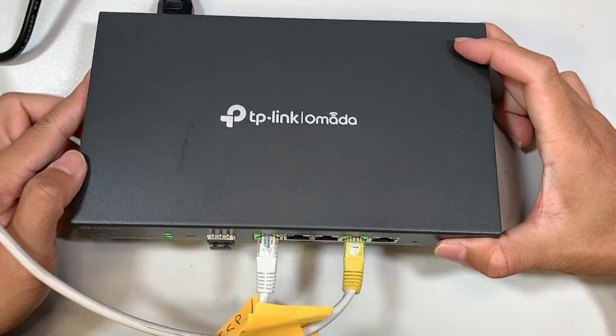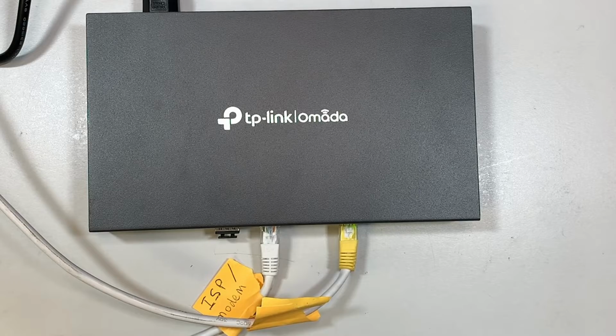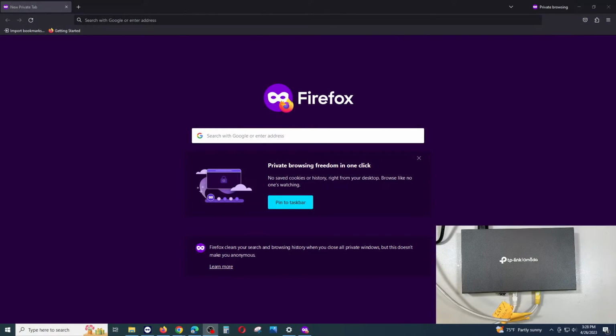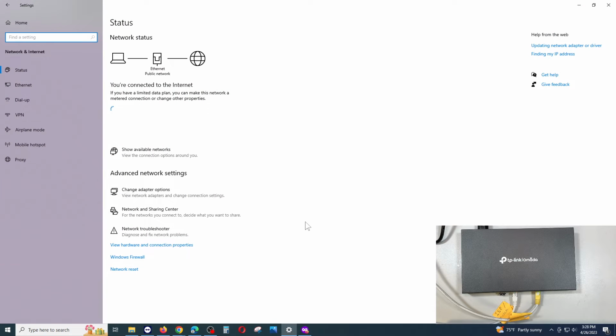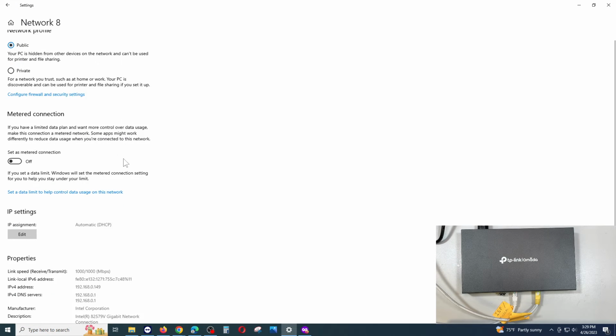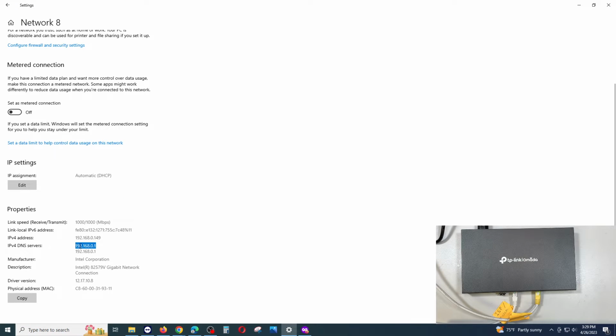Alright, once you have this connected, let's go to the computer page, where we can do the setup and configuration. Here I have Firefox open. At the bottom right corner, you can see the internet icon. Right click on that icon, open network and internet settings. At this point, click on properties, and take a look here. It says 192.168.0.1. That is the IP address to get into your router.